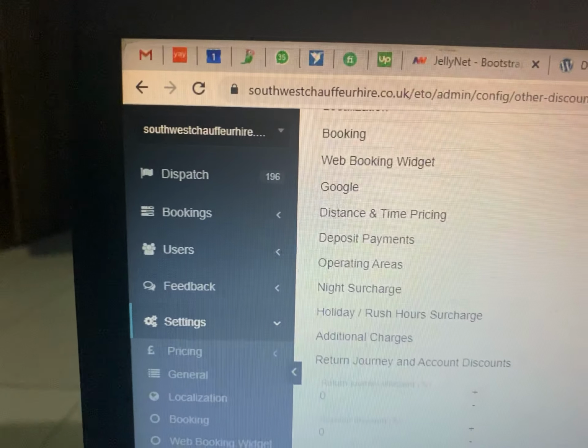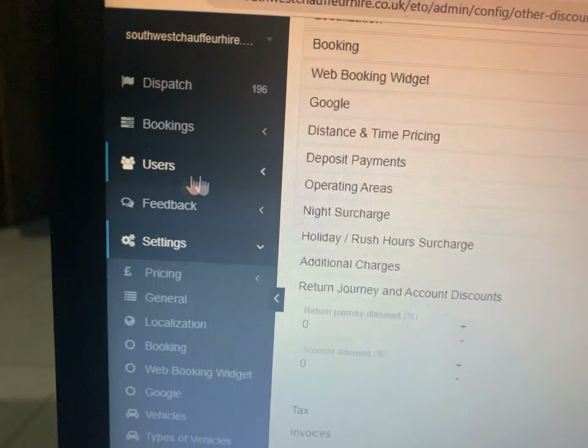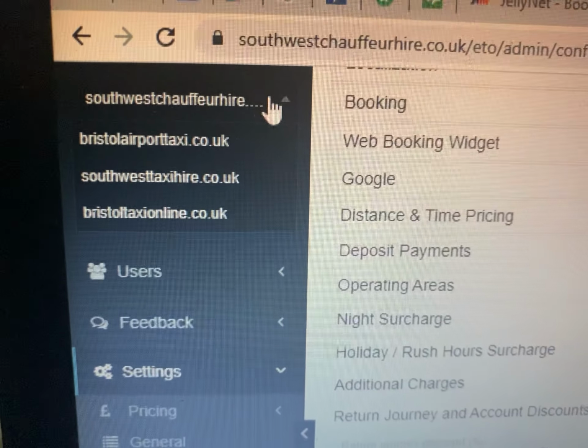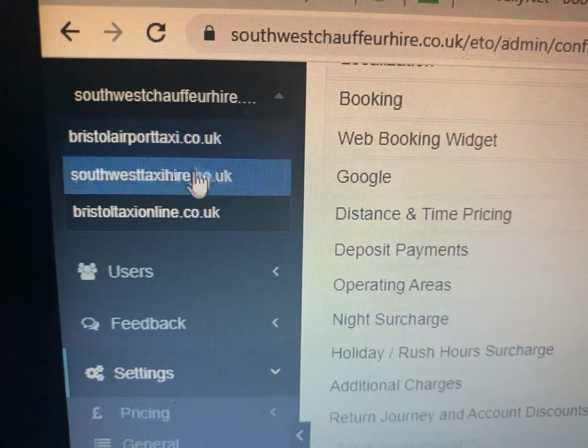As you can see at the top, this client has 4 to 5 different websites for the Bristol area, and all the websites are linked to one dashboard. So if you have different websites, you can link them to this one. There are many other options. If you have any specific requirements, let me know and I will guide you with that as well. There are also a few restricted areas where you don't want to cover the journey.